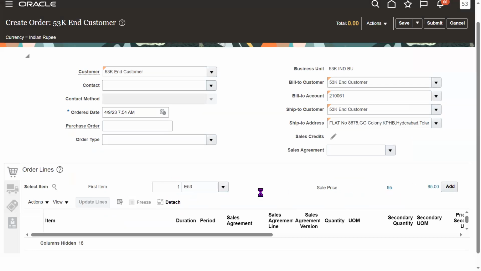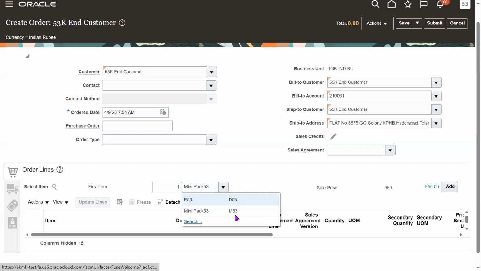Here I am able to see one more unit of measure also, because we define price for each, we define price for mini pack also. If I select mini pack, I am able to see the mini pack price. That means we are able to sell this product to the customer in eaches. We can sell in mini pack also. Why is it displaying only 2 units of measure here? Why in the drop down is it displaying only 2? Because we defined price only for these 2 units of measure.